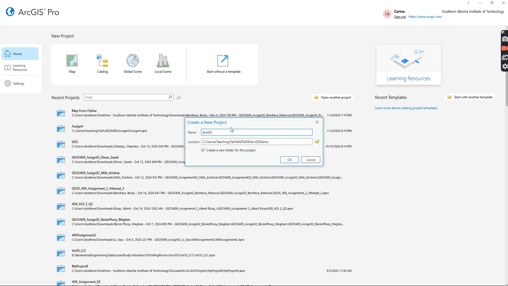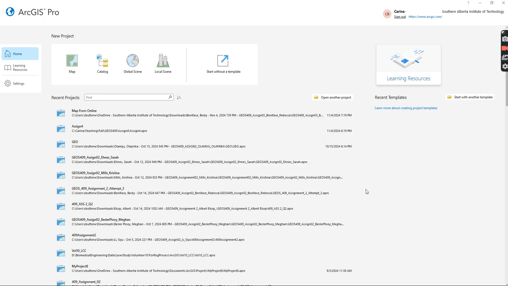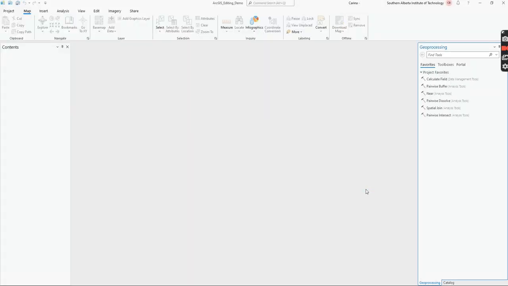So then you can name the project, so editing, demo, whatever it is that you are trying to do. Maybe it's your assignment name, or maybe it's your project number, however it needs to be set up. Then press OK, and it is going to load into the software. Now just give it a minute.